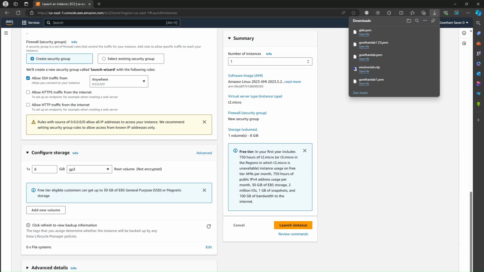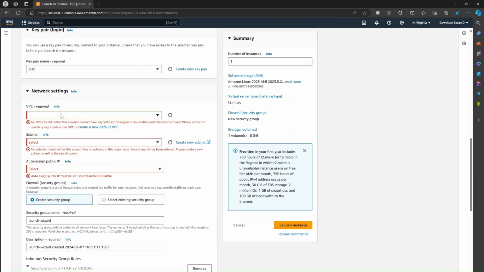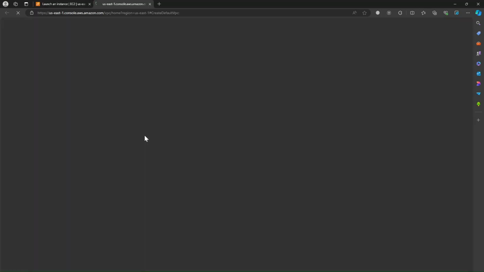There is one instance which we are going to launch. So just click launch instance. You can see it is giving an error related to VPC. Virtual private cloud is not there. There is no default VPC which was there already, which I have deleted. Just create a new one for the lab.